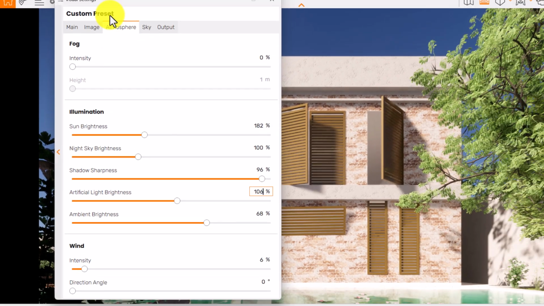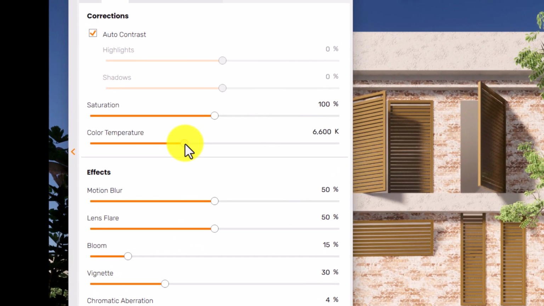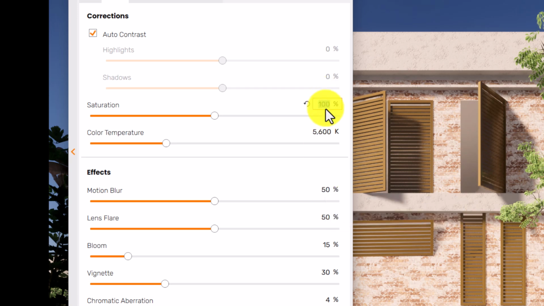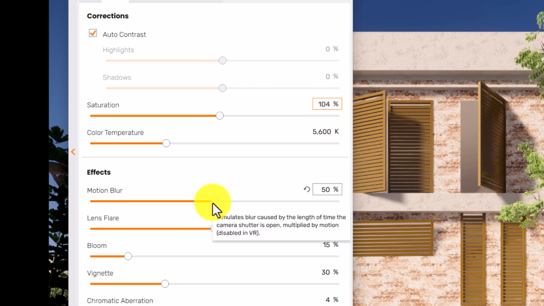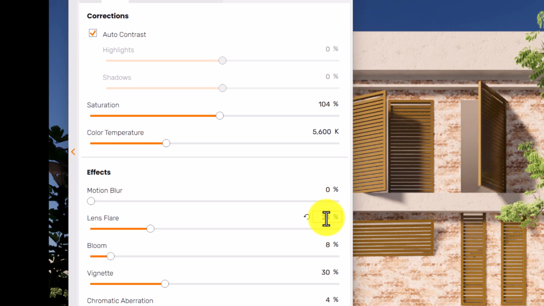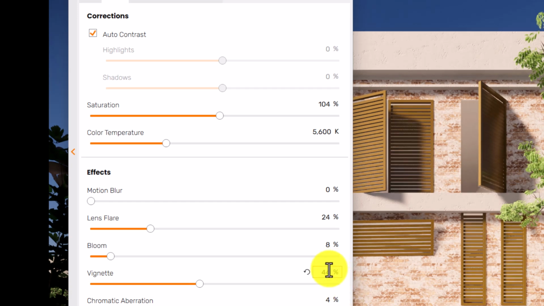Wind is about 6%. In the image bar, we have saturation and color temperature. I need some warm render, so I will decrease color temperature to 5600 Kelvin, and my saturation is about 104%. Motion blur is not really useful because we didn't create any type of animation. Bloom option is about 8%, and lens flare is about 24. Vignette can make your render more artistic, and you can create some blackness in your render corners. I think 44% is enough.